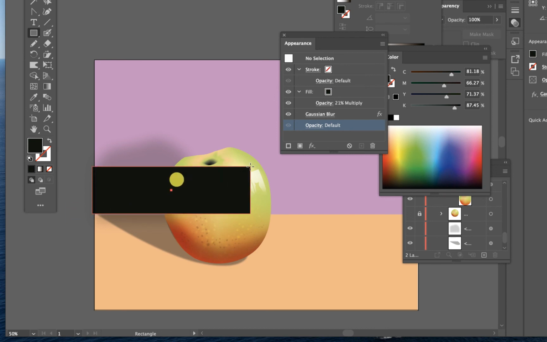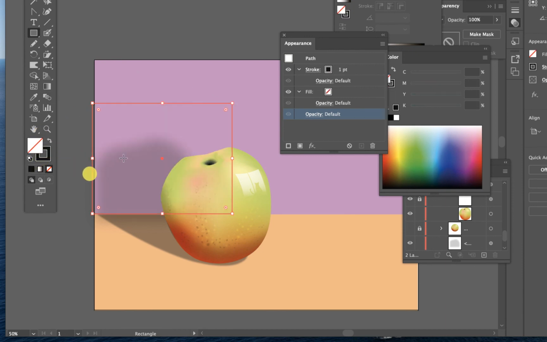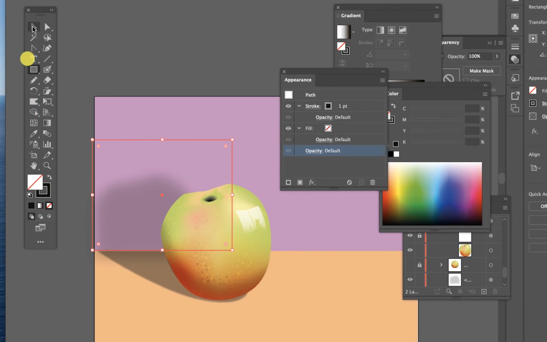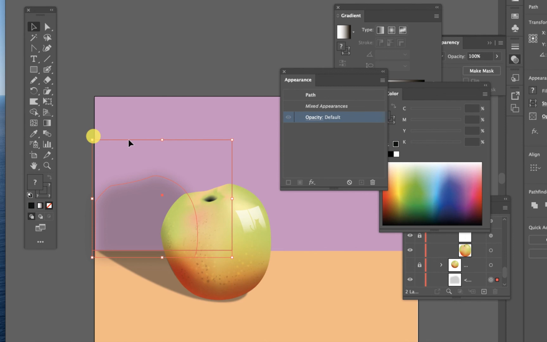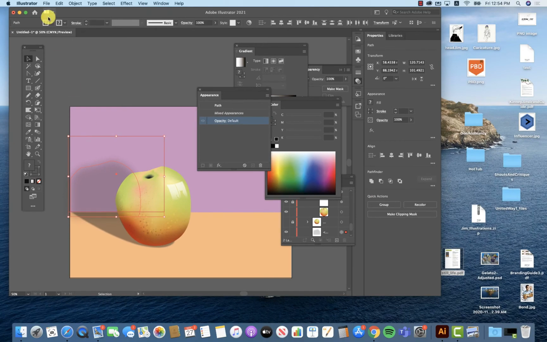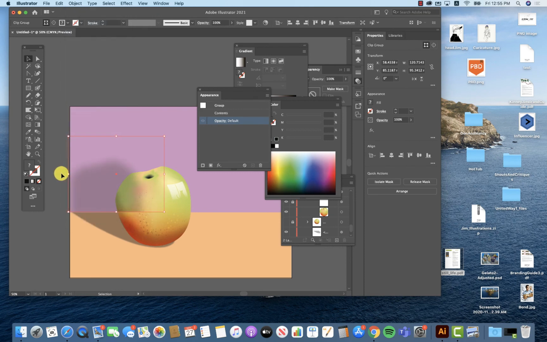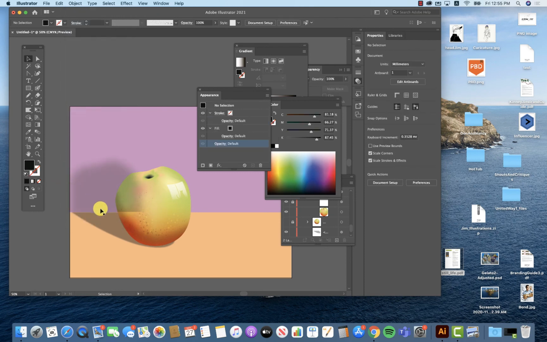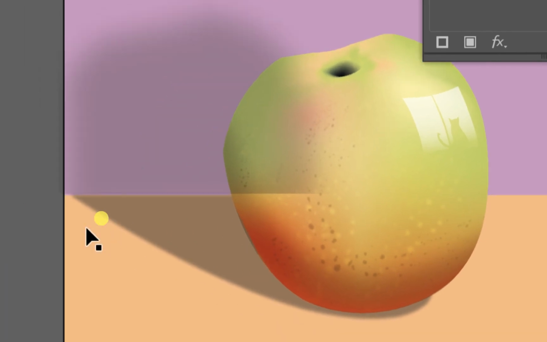So if I come here and go here, I'm just going to make it an outline so I can see below it. Then I use my selection tool, select that shadow, hold the shift key down, select that, and then use Object, Clipping Mask, Make. It's going to trim that cleanly at the bottom. You can see that it's a nice clean trim.